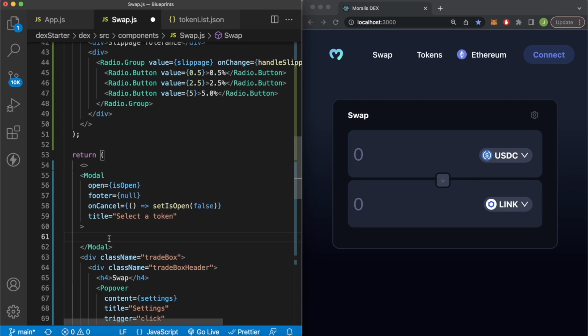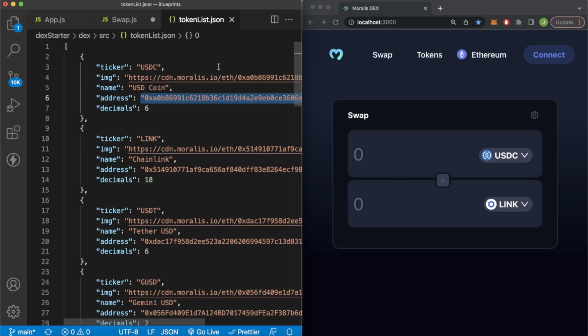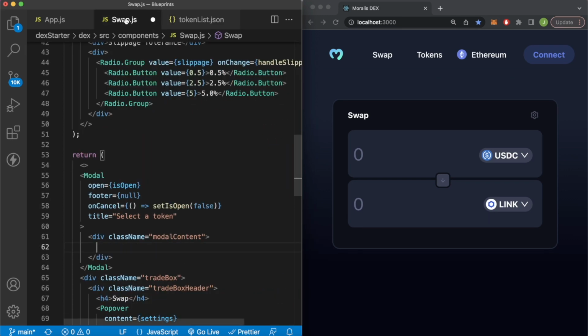So going ahead in our modal, let's create a div. First of all, give it a class name equal to modal content, just like so. And then in our modal content, what we'll do is we'll take our token list and map through it. So we'll get an option of choosing between all of these tokens in our token list. So go ahead and get the token list.